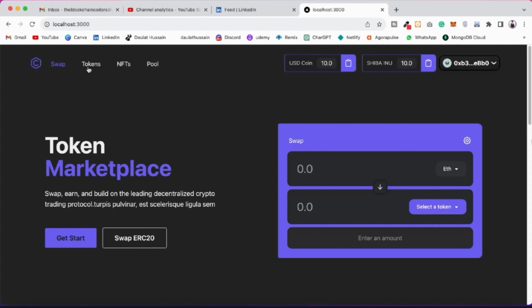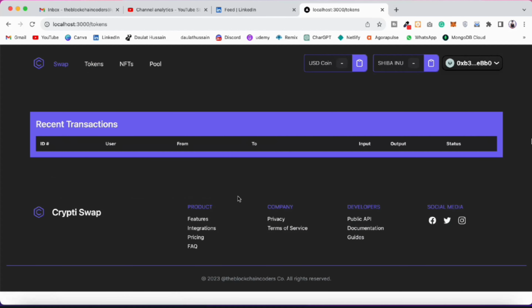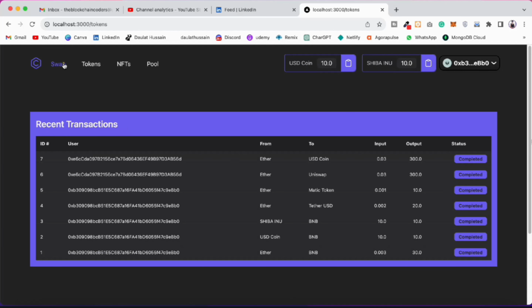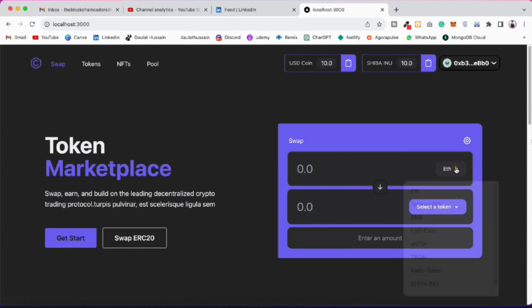And if you come back to this token, here you will find all the transactions we have done in this particular contract, the swap. So the address, the from, to, and this is the input value and this is the output value, and the status is completed. So things are looking pretty good. And now let's do the swap. So first I want to swap the token from ETH to any ERC20 token.